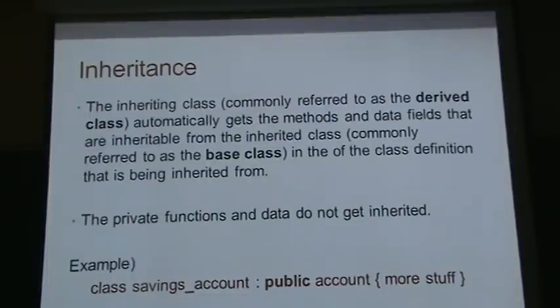Okay, so what is inheritance? Inheritance is when you create a class and you decide it has functionality similar to another class, so you can collect all of its data and functions that are defined in their public section. You don't get what's in their private section, you only get what's in their public section.